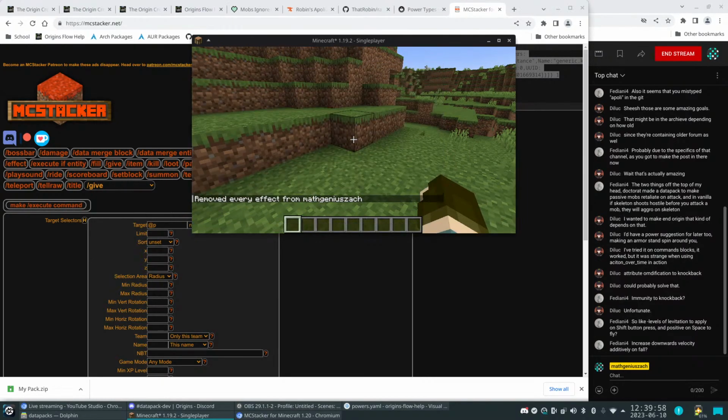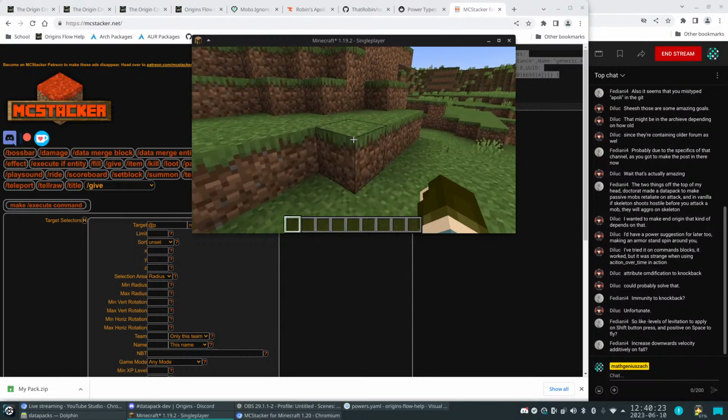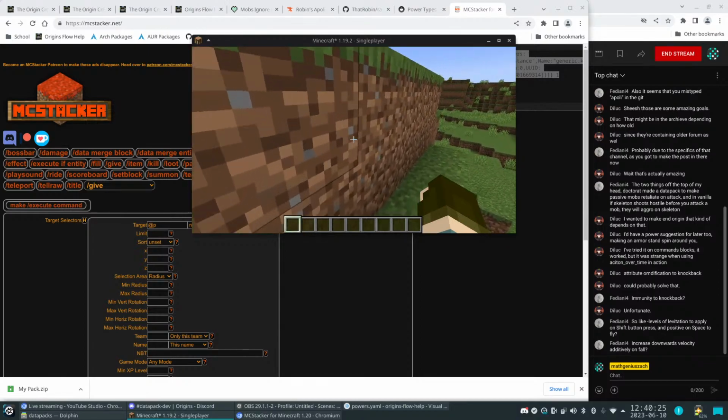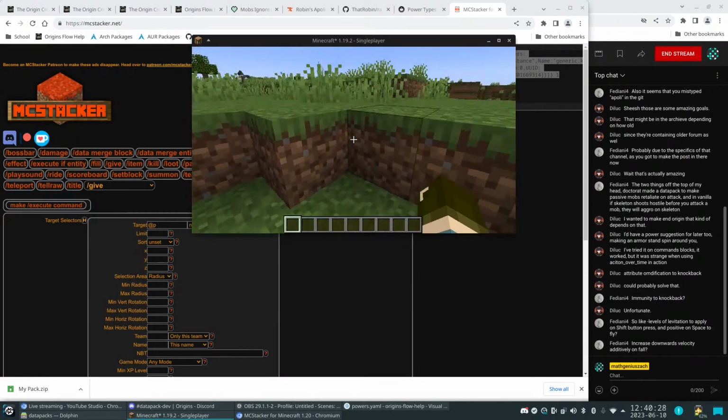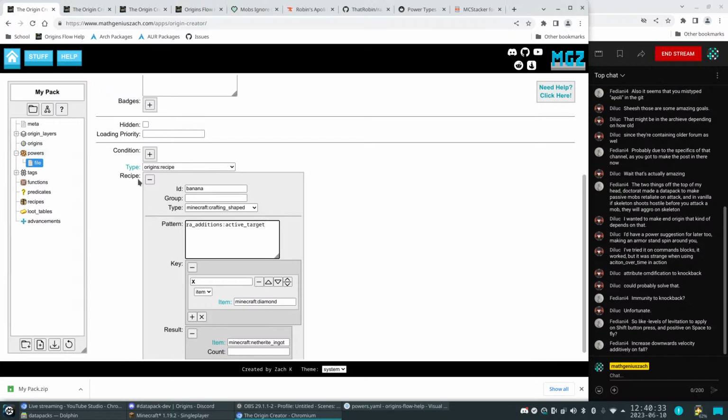So if you were to turn that into a power, as an example, you might have maybe an action over time power, which constantly grants a different level of levitation depending upon, yeah, like you're saying, a shift button press, or positive on space, because you can test when you're holding space using keybind. As an example, I guess I can make a little small power for that.